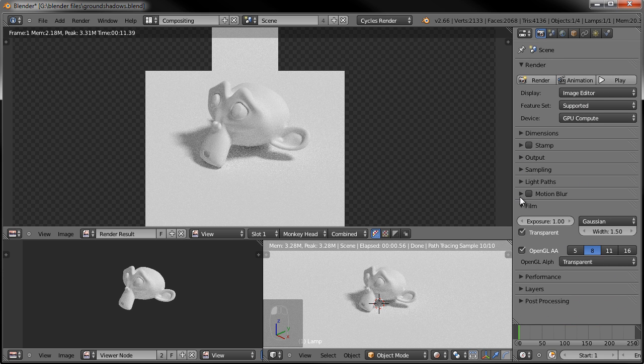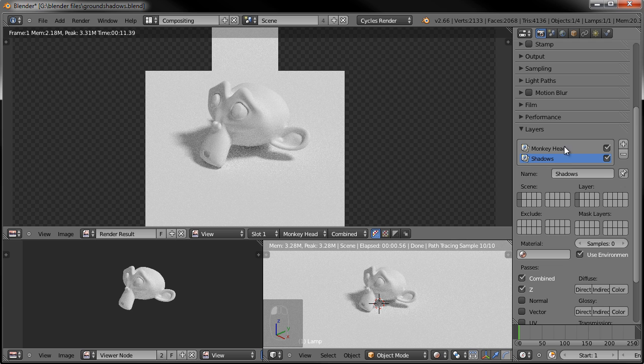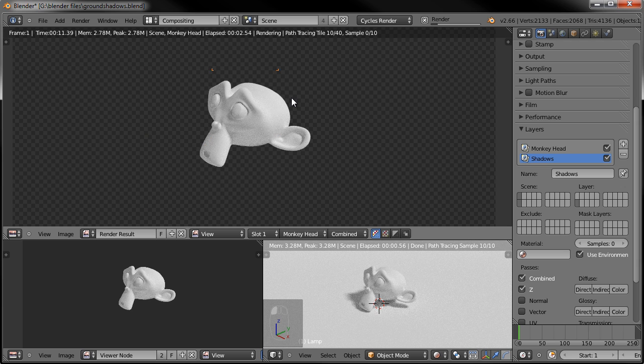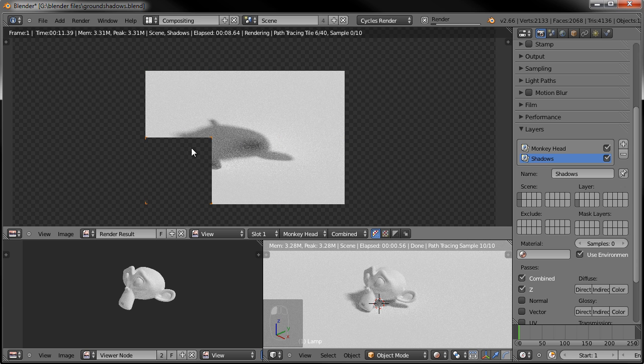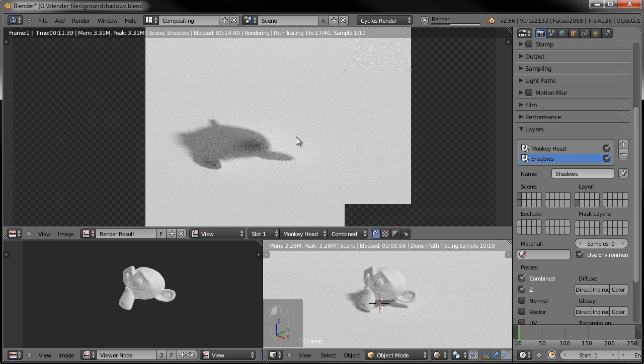So let's go ahead and collapse some of these just to get them out of the way. And like I said, on Cycles, the layers panel is way down at the bottom. In Cycles, you do not have to have the monkey head layer turned on as well. So let's go ahead and turn that off. So in monkey head, we're only rendering the layer that has the monkey head. Shadows, we're only rendering the layer that has the ground plane. So now when we render, you can see that it separates them out even better than it did in Blender Internal. So it's only the shadows. Like I said, in the internal, it doesn't actually capture the shadow if you don't have the object in the scene, but in Cycles, it does.